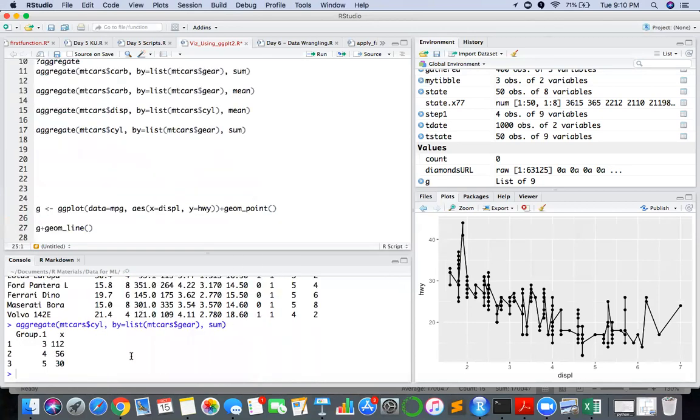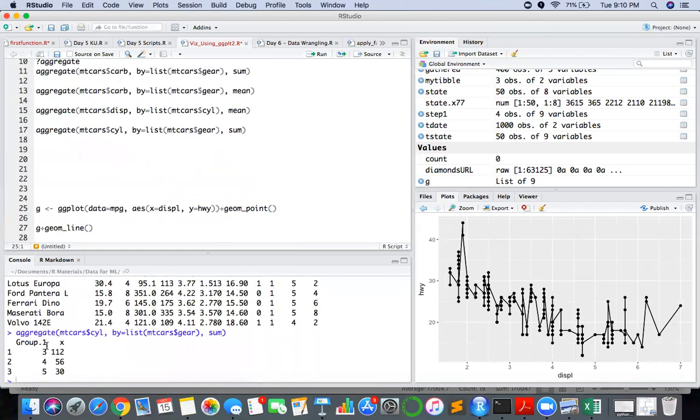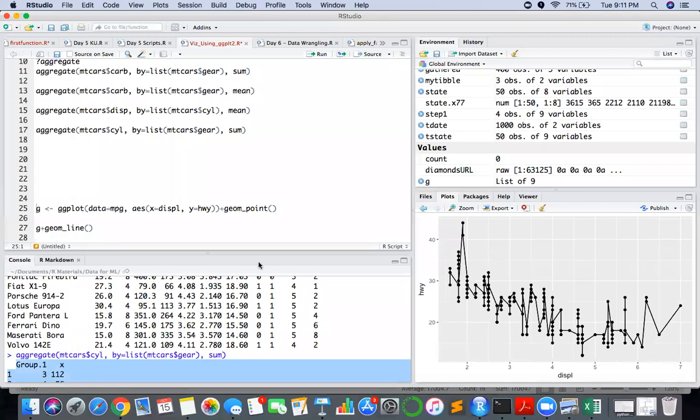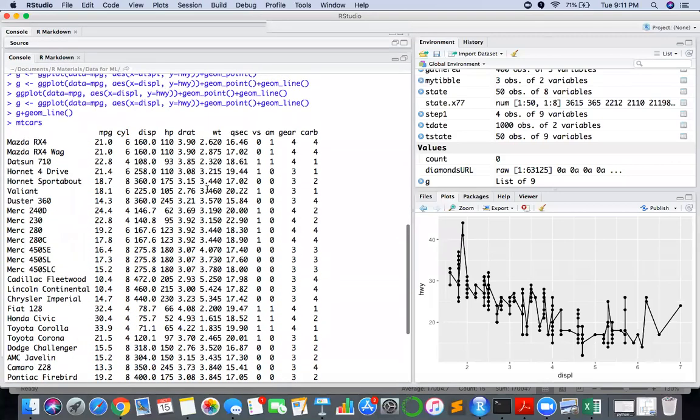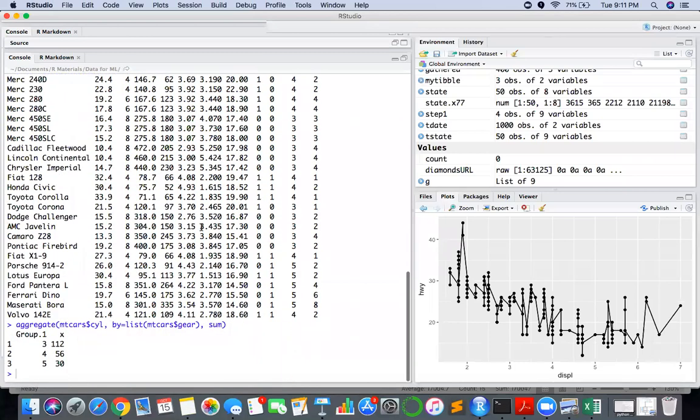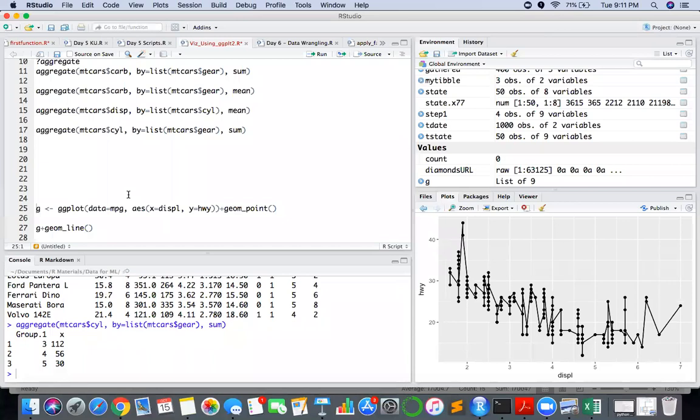What you see here, first of all, in Group.1, you see your gear. It is grouping on gear. So you have 3, 4, 5 distinct gears as a value, and the sum of cylinder values is 112, 56, and 30. If you want, I can show the same output in Excel as well, but that will take time. Guys, is it clear? How are we aggregating?